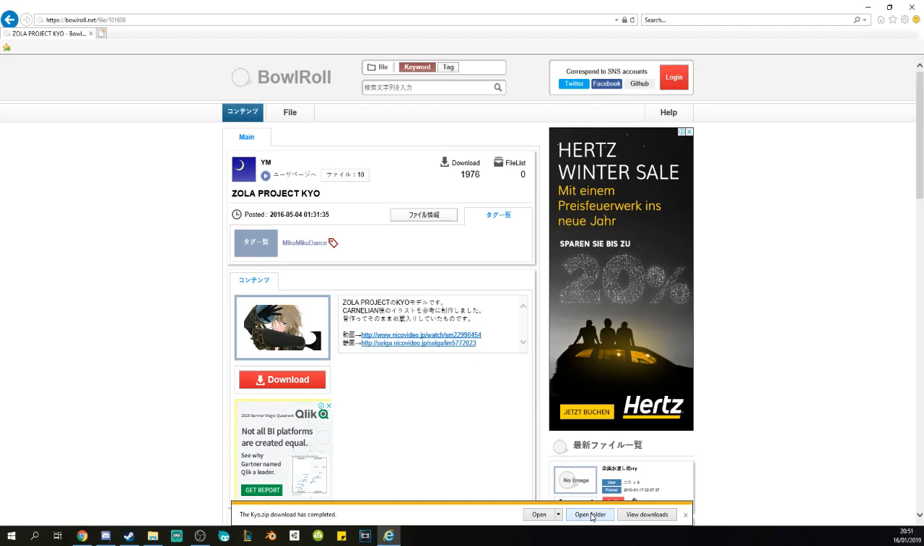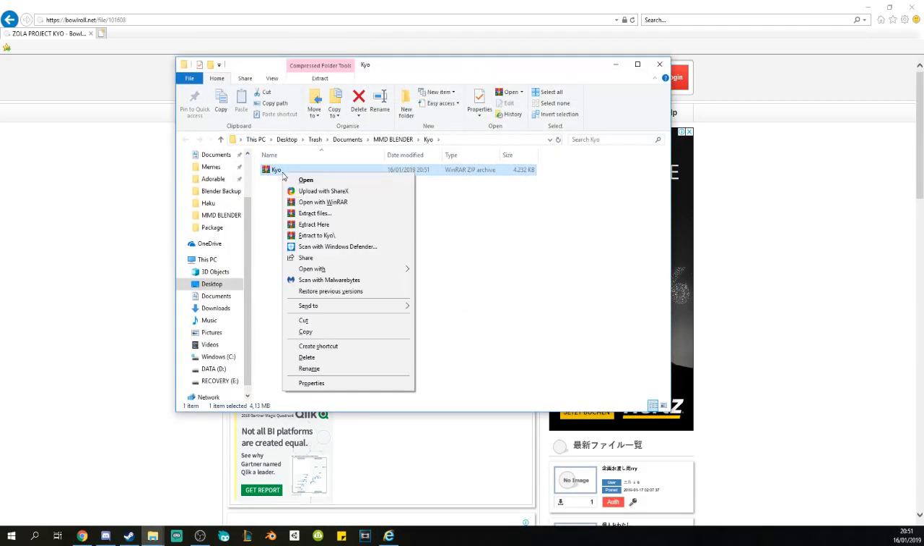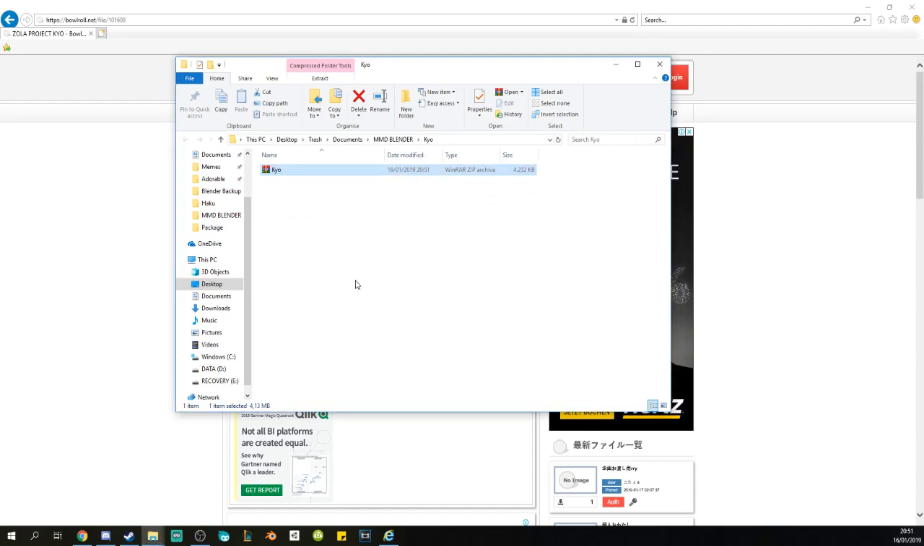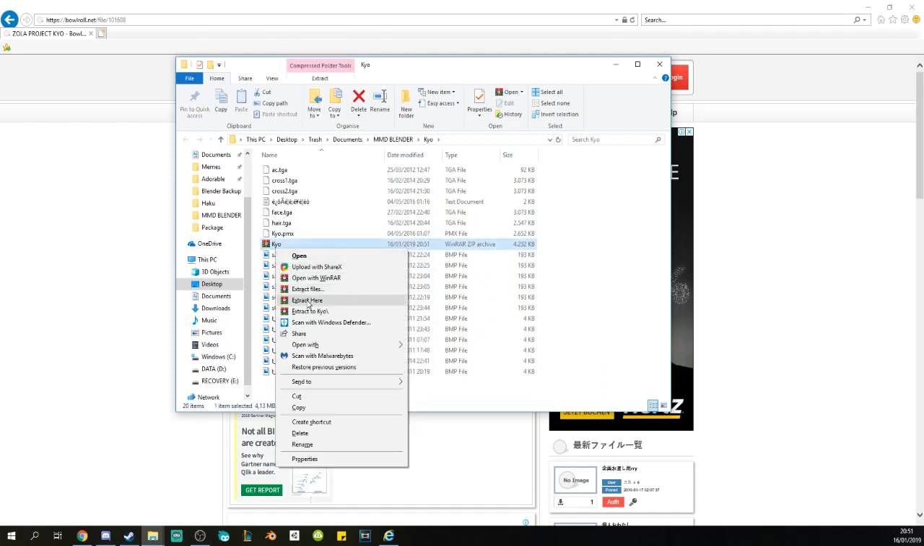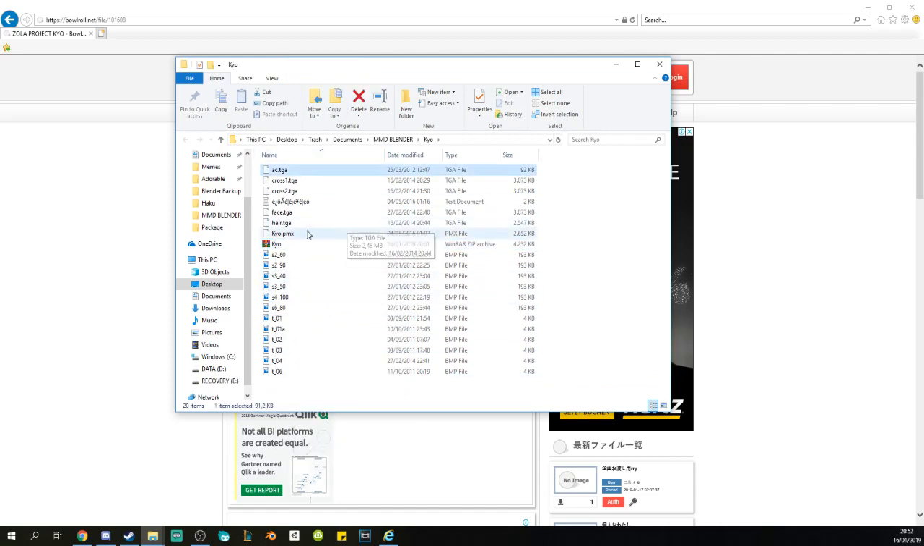It has been downloaded, and you want to extract it with WinRAR. WinRAR is the easiest, I think. So just type in download WinRAR if you don't already have it, and install it, and you will just easily click on it, extract here, and everything will be extracted. And this is the file that we need to import into Blender, PMX. Sometimes it's called PMD or TDA, I think, but most of the time it's gonna be PMX.